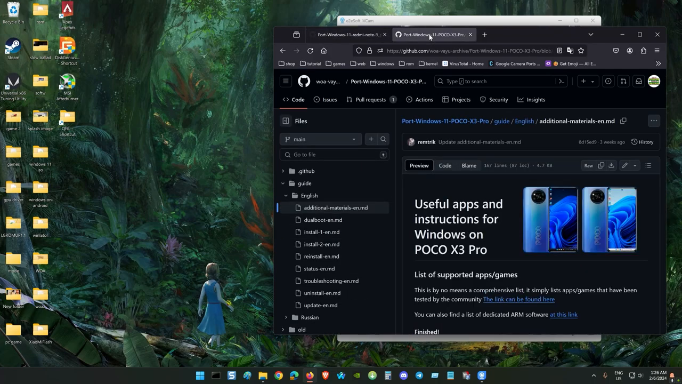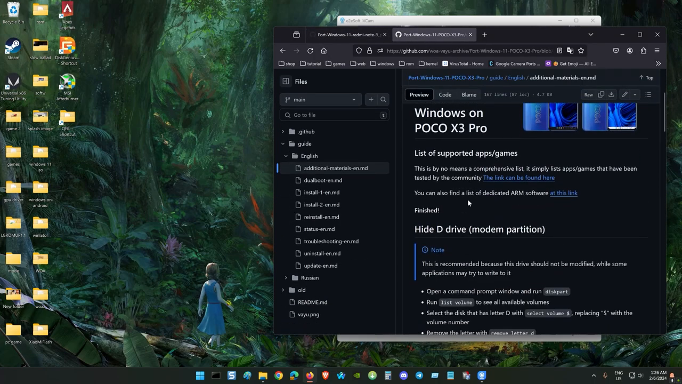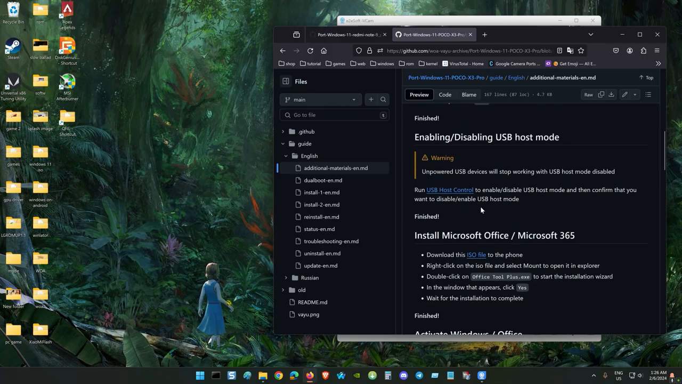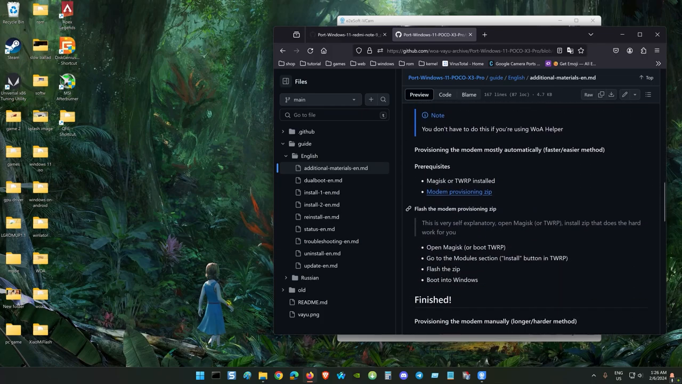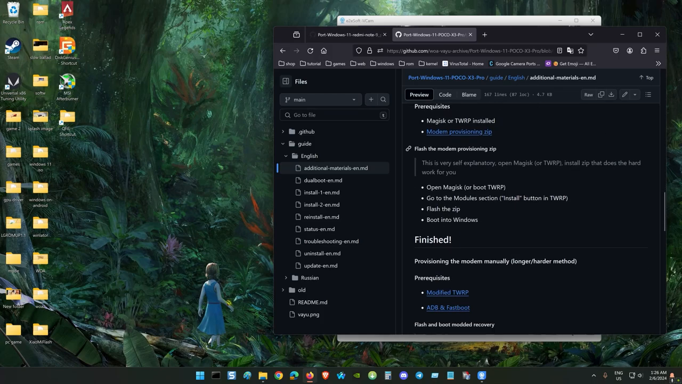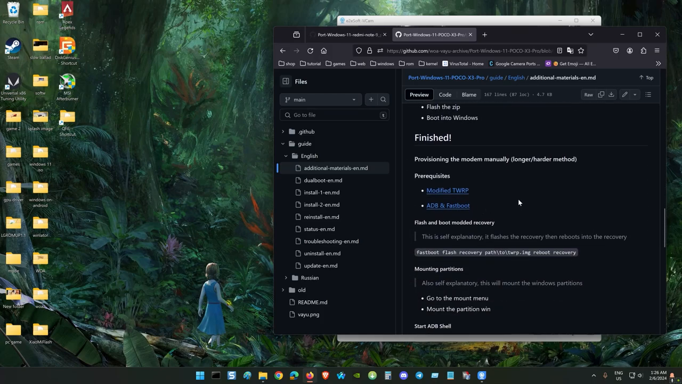Same for the Poco X3 Pro. You must use the modified recovery. Otherwise, this tutorial is not for you. I am not going to push any part or the MSC file, the script. All of these use a modified recovery. All the scripts are inside the recovery.